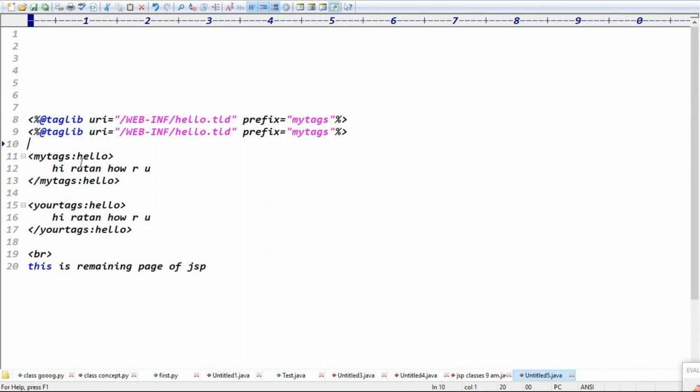Maybe we have multiple TLDs, guys. Because in mytags:hello, mytags is a prefix, right? Does this prefix contain one tag or multiple tags? This prefix mytags contains multiple tag names, right? All these tag names I can configure in the hello.tld file. Yes or no, guys?